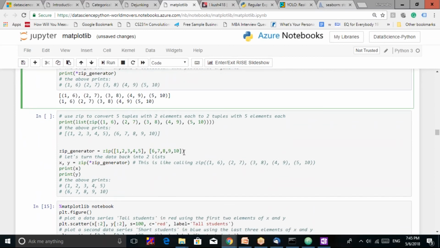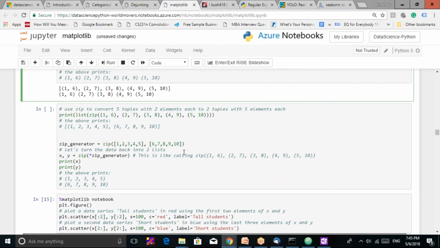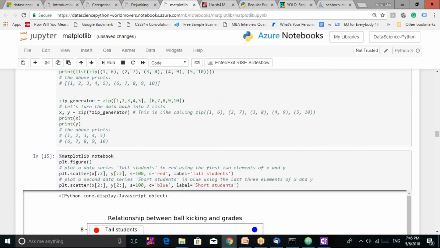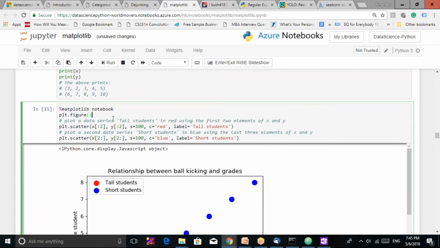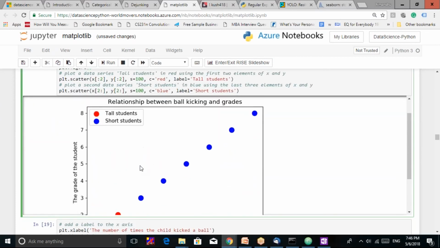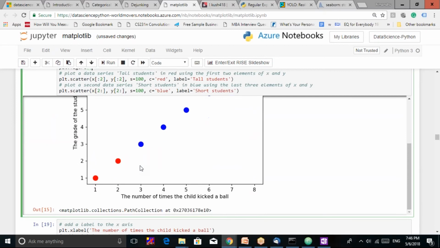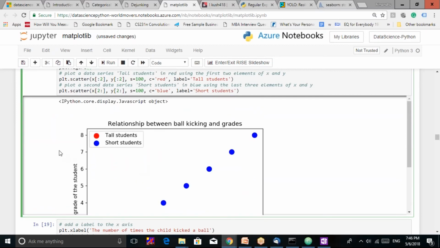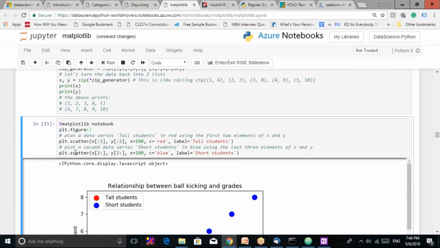Why are you using the zip generator here? Leave this, not required. Do this now. Again y is equal to x. Okay, but this time I have three. So I have plt dot figure. I have a scatter plot.